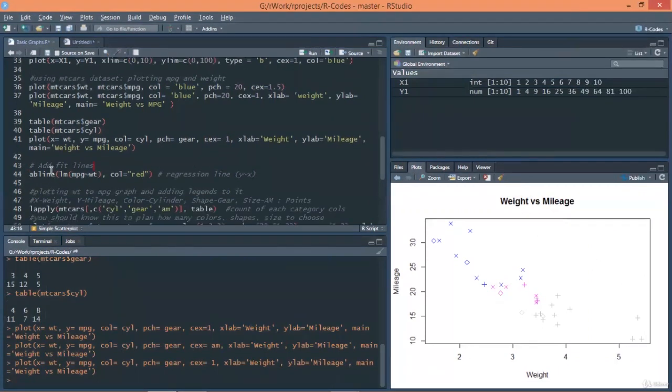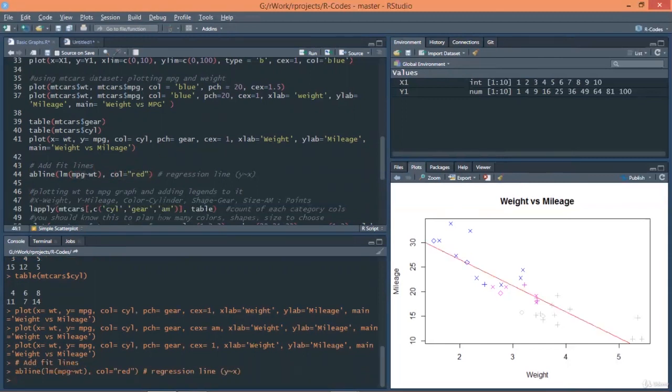Now I will be adding a fit line. The fit line is the regression line that I will be adding to my plot. It will give me a relationship. For that, the command is abline. Within the bracket, the regression statement is lm, the formula, which helps us build a linear model. Within the bracket, it is the dependent variable and the independent variable. So based upon weight, I am predicting mpg, and the color that I want for my line is red. So you can see there is a straight line showing a downward relationship between mileage and weight. So as the weight of the car increases, mileage is decreasing.